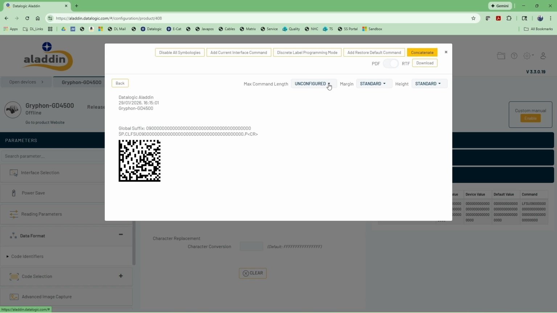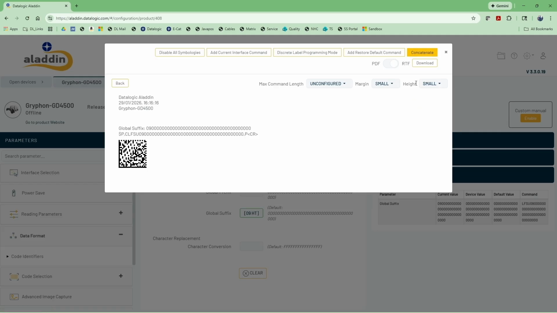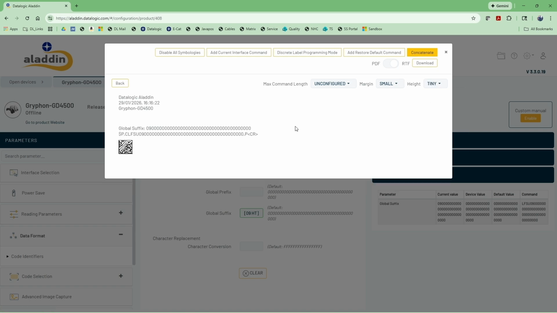Here are some features for how the scan sheet would look. You can set the maximum command to something small. When you have a bunch of barcode items, these barcodes can get really big. You can control it this way. If you change the margin size, it changes the space in between when you have multiple barcodes. If you change the height, this will affect the barcode size, which I prefer small or tiny when you're making an actual document. So that's how you can make programming codes.